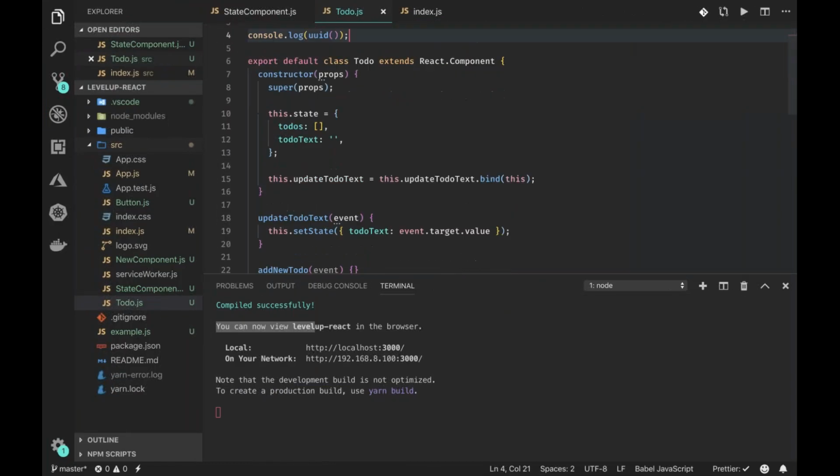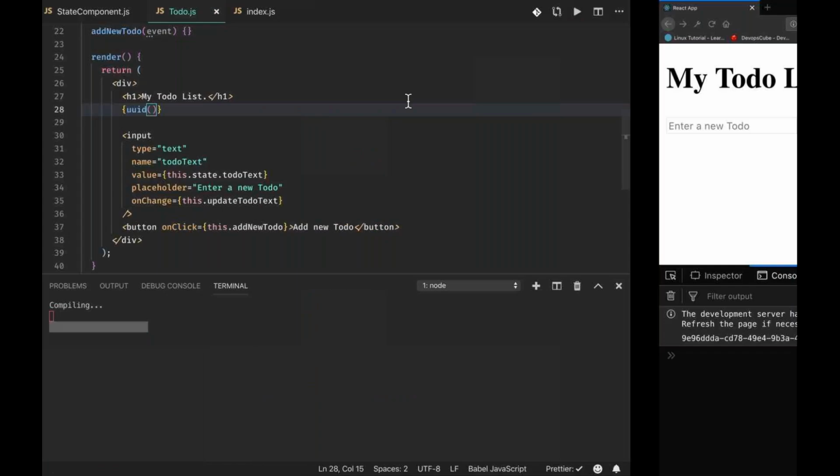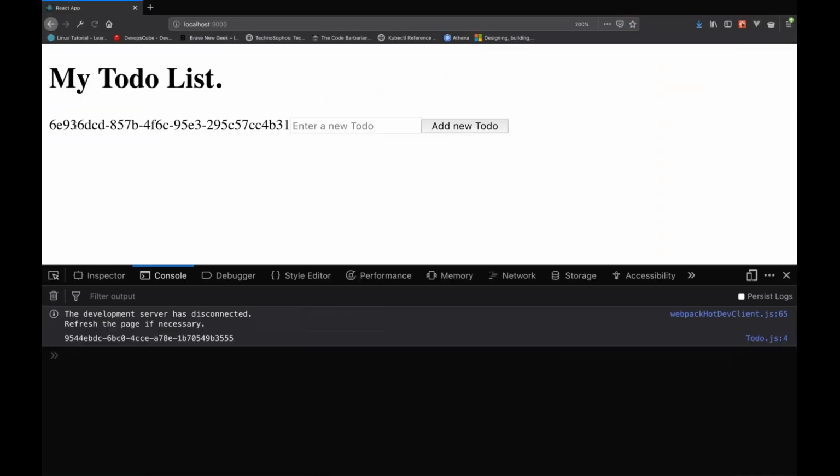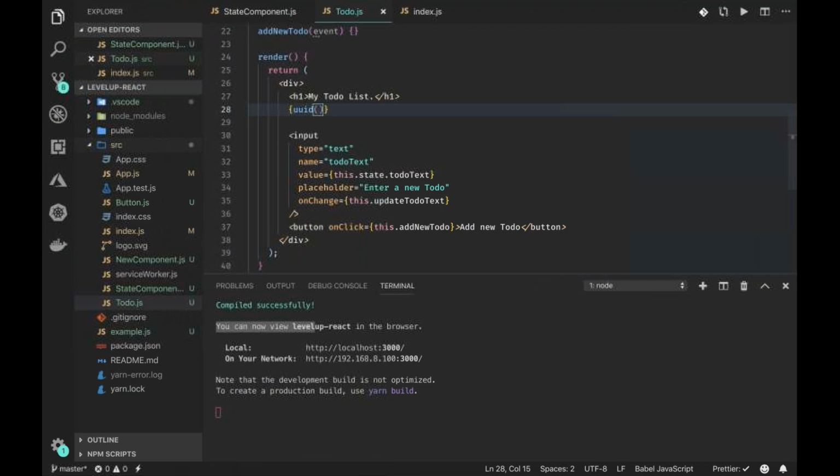So let me try and show you. All right, so reload. You can see here is different from here. So it's a unique identification number. All right, so we already have that. So now we can guarantee that when we create our to-dos, each of them is going to have a unique identification number.